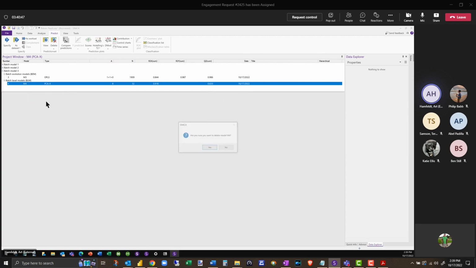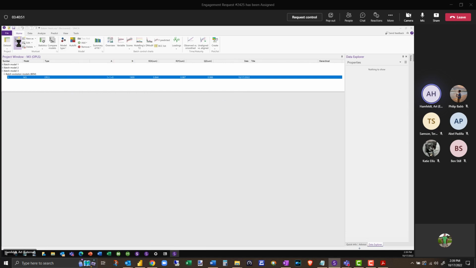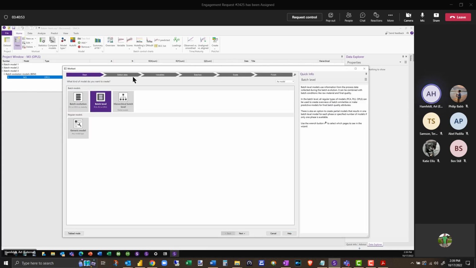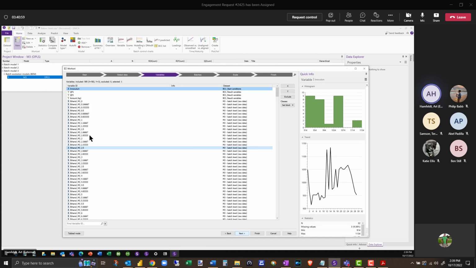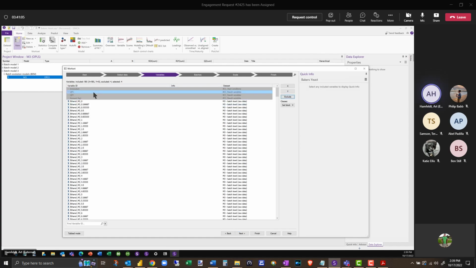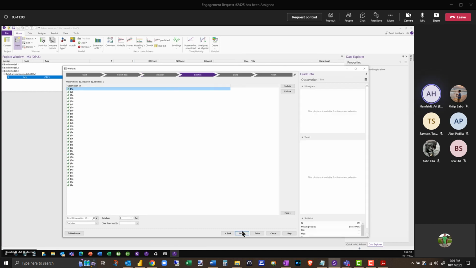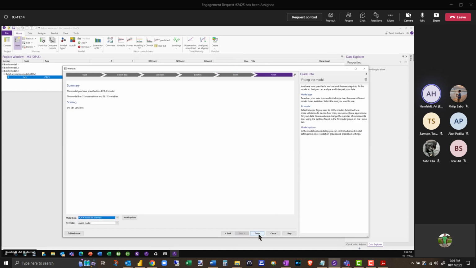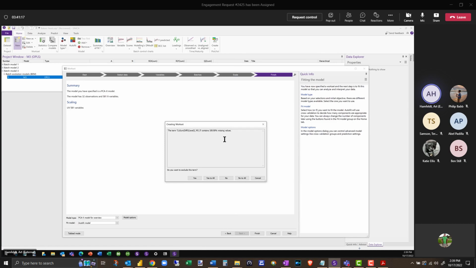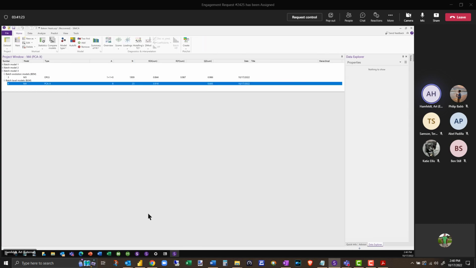So if I just delete model 4 for now, come back to home, click on new, come to the batch level, select my data. I want to pick all of these again. Click on next. I want to exclude, so I'm just doing the PCA again. Exclude those out. Click on next, next, and next, and then click on finish. Do I want to exclude observations? Yes. Okay. Now I'm left with the 23 that we originally had up here in the batch evolution.